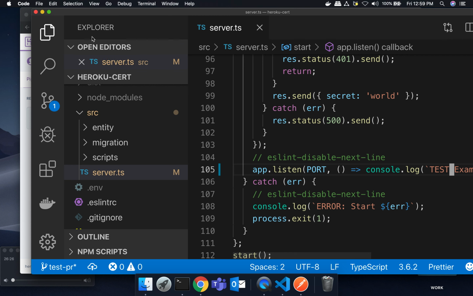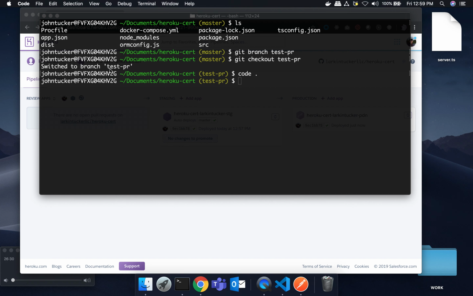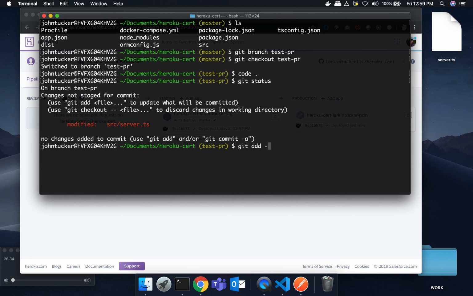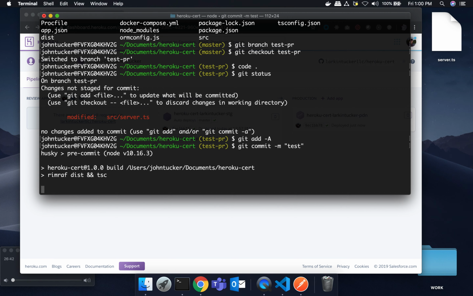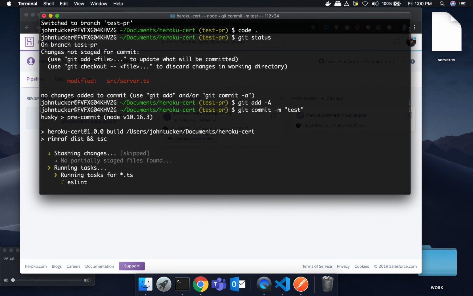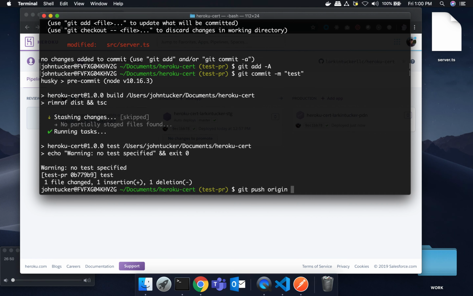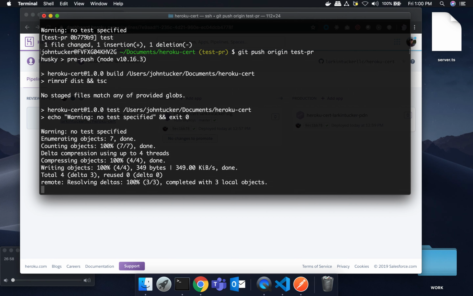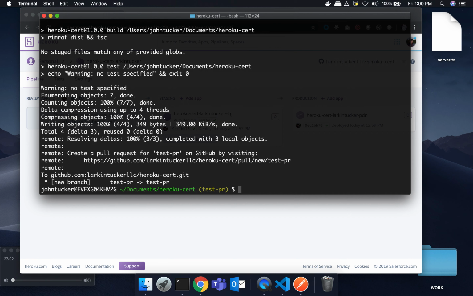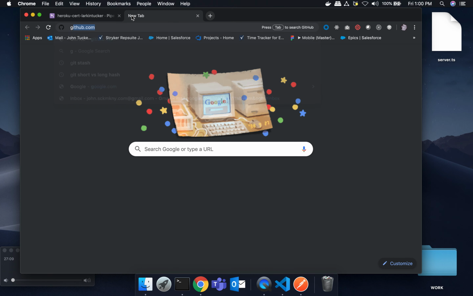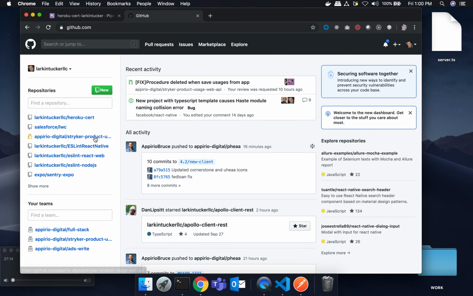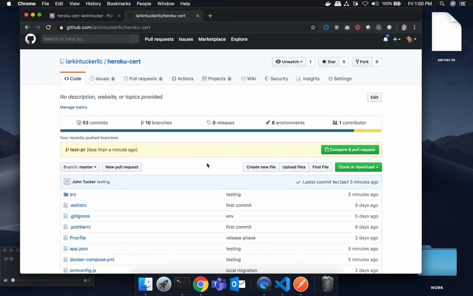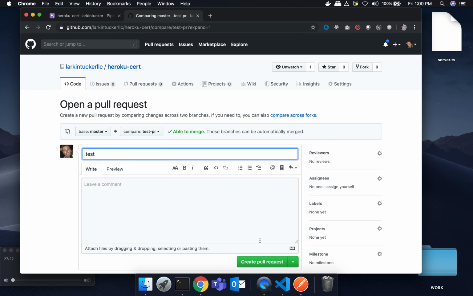Okay, so there you go. Now I've got that, and then I'm going to do git status. I have a change, git add all, git commit test. Okay, git push origin test-PR. Okay, so now I've got my PR branch up. Then I need to go to GitHub, go to here. I need to go to compare. I want to create a PR into master, create a PR.